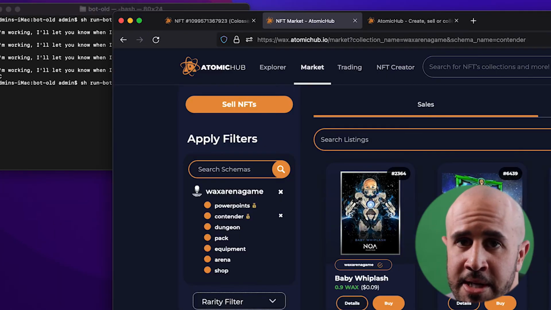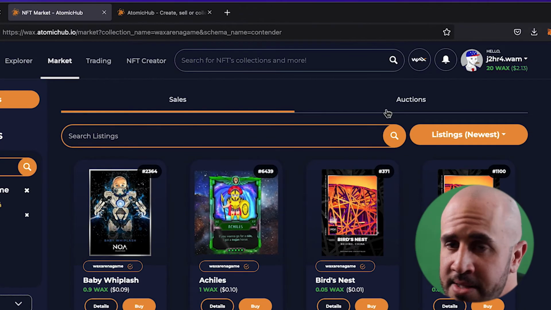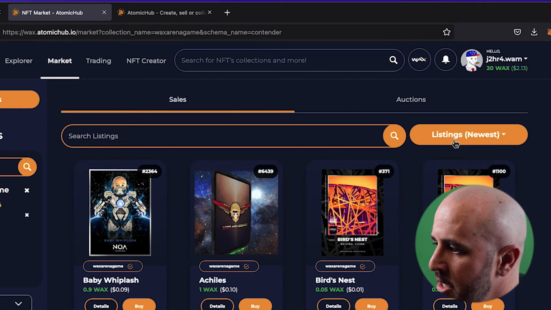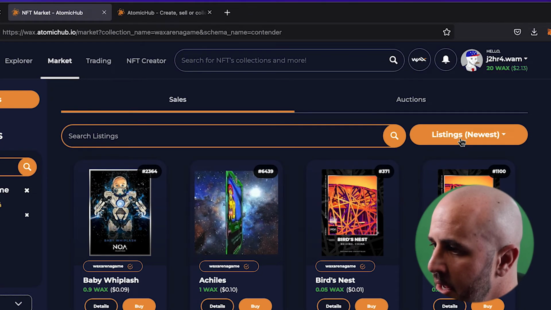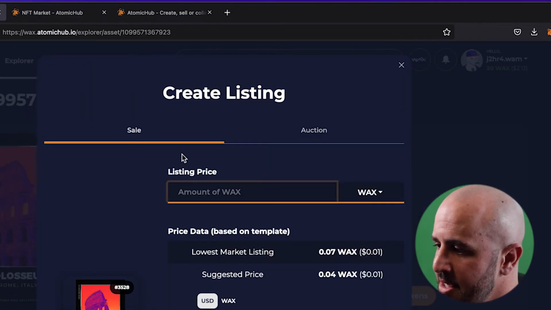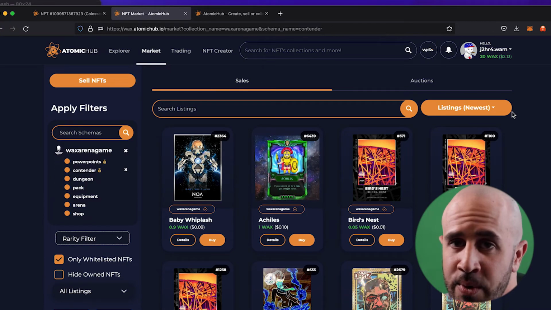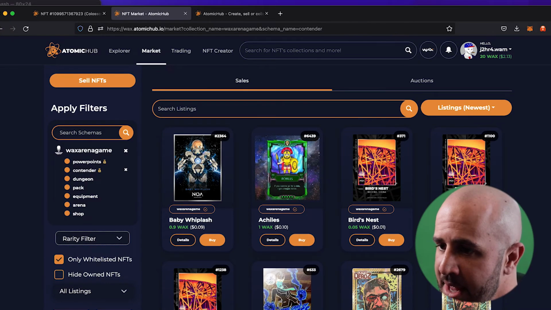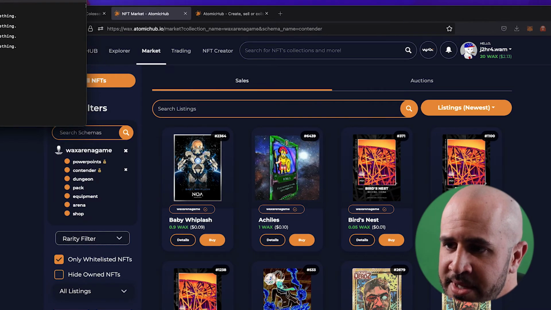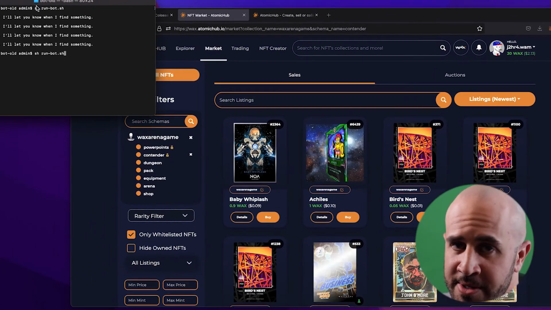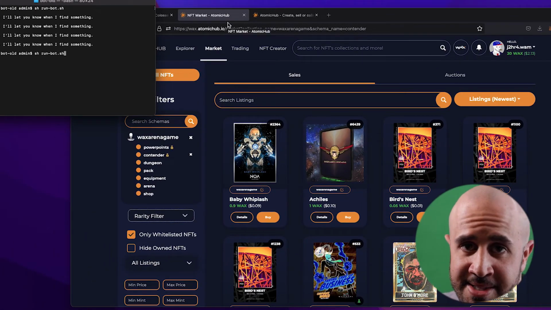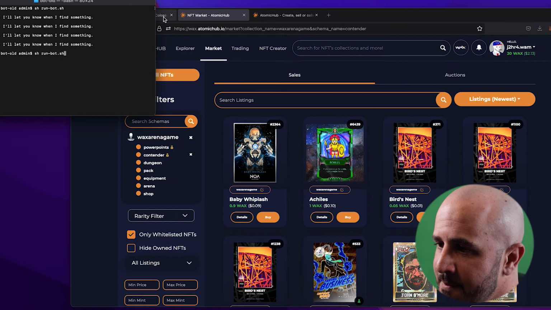Okay, so I have the market page open for these NFTs, this collection. I have it sorted by newest listings. And as soon as I list this for sale, I'm just going to keep refreshing that page to see when I can see it, when it pops up. And I'll also have my bot open on the screen so we can see what happens first. Does my bot get to it before it even gets listed? Let's find out what happens.